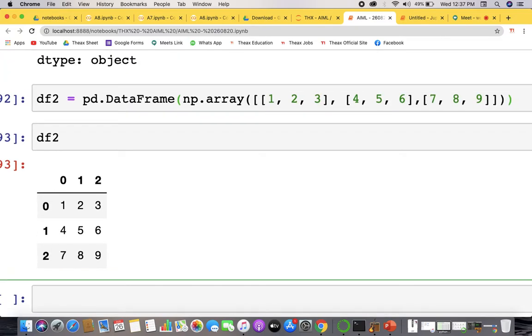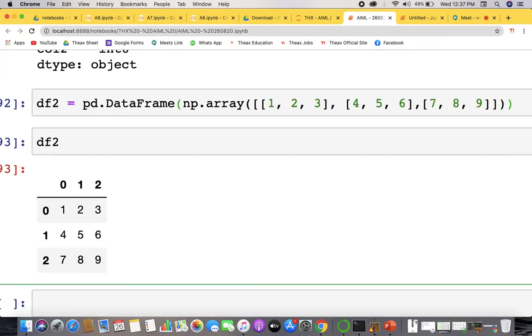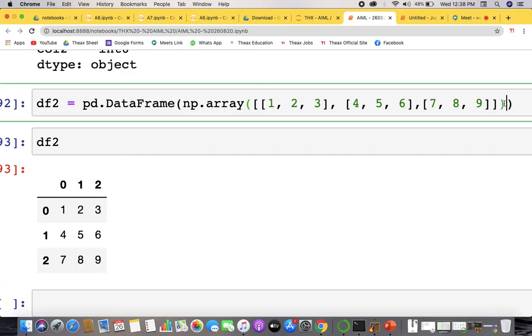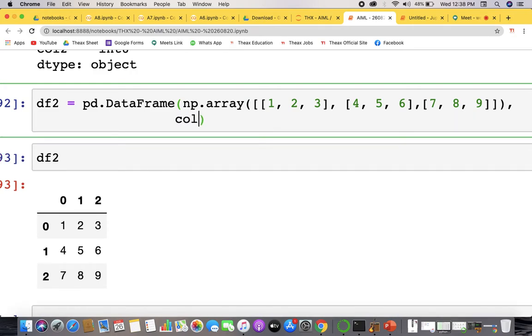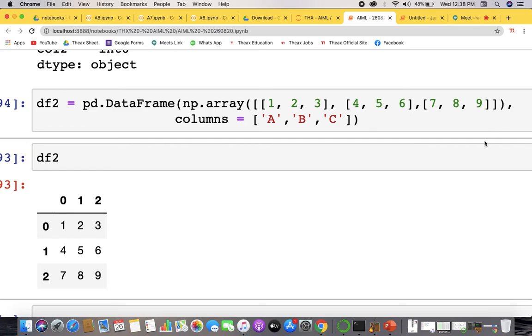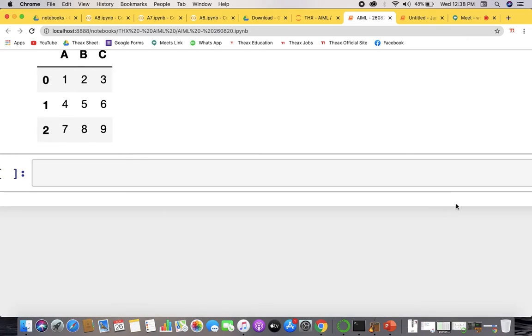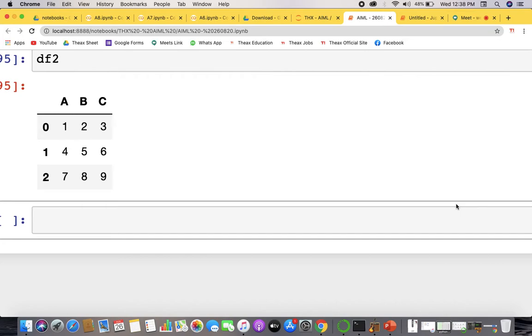So this comes as a NumPy array where you have data 1, 2, 3, 4, 5, 6, and 7, 8, 9. That is the 3 rows you have, and the 3 columns are 0, 1, and 2. Now if you want to change the columns which come by default as 0, 1, and 2, you can put a comma there and then define your columns, let's say as A, B, and C. You can see your df2 changed to A, B, and C.